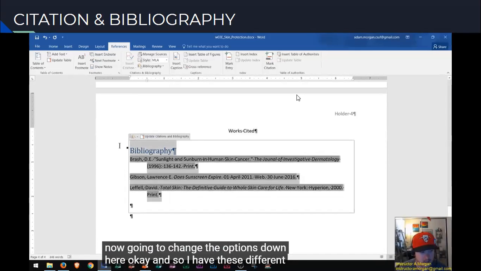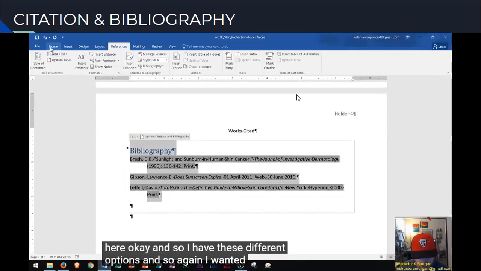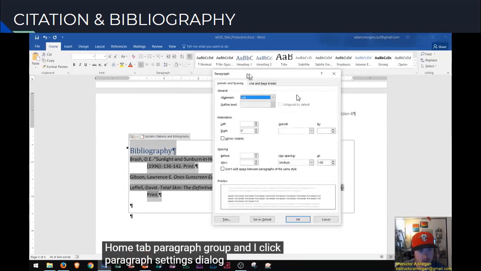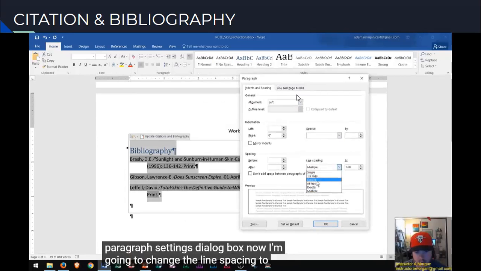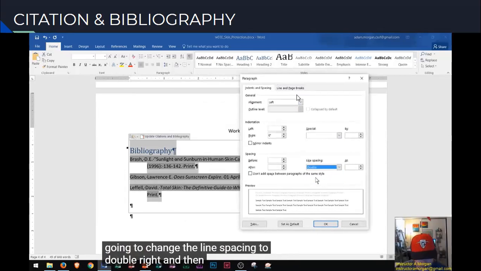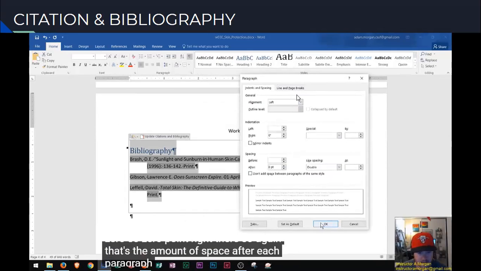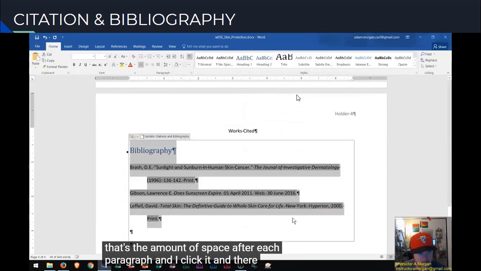I have these different options, and again, I wanted to change the paragraph settings, so I go to the Home tab, Paragraph Group, and I click the Paragraph Settings dialog box. Now I'm going to change the line spacing to double. And then we want to change that spacing after to 0, so 0 point right there. Again, that's the amount of space after each paragraph, and I click OK. And there we go. Now we see everything is double spaced.